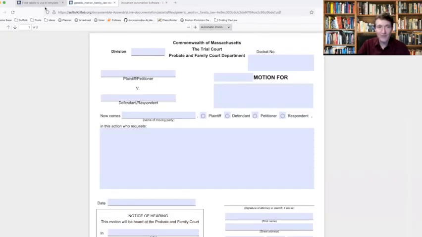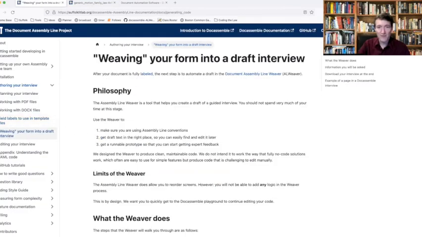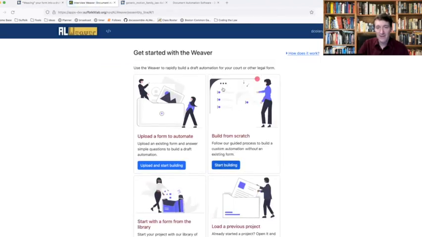So now that we've downloaded this form, we're going to continue into weaving the form using the weaver. And here you'll see a link to the Document Assembly Line Weaver. This is in the weaving your form section of the documentation. And if you click on that, you'll get our weaver.